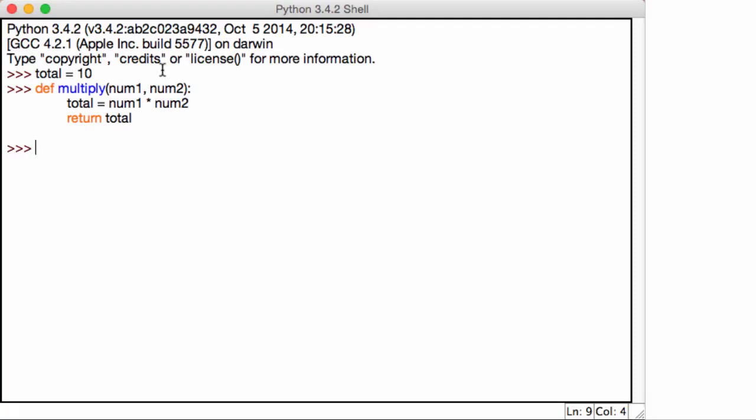And what I want to do now is two things. First of all, I'm going to call multiply on two numbers. Let's call it maybe 10 and 23, so 230 exactly. But now if I print out total, I still get 10. So let's quickly go over what just happened.